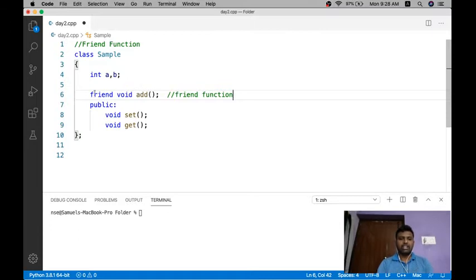The same way, the friend function I've given here is not a member of the class, but it's a friend of the class. Since it is a friend of the class, it is not in the scope of the class. It is a standalone function, not a part of the class, not a member of the class, but it can access all the properties of the class, from the private to the public. So every property of the class can be accessed by the friend function.